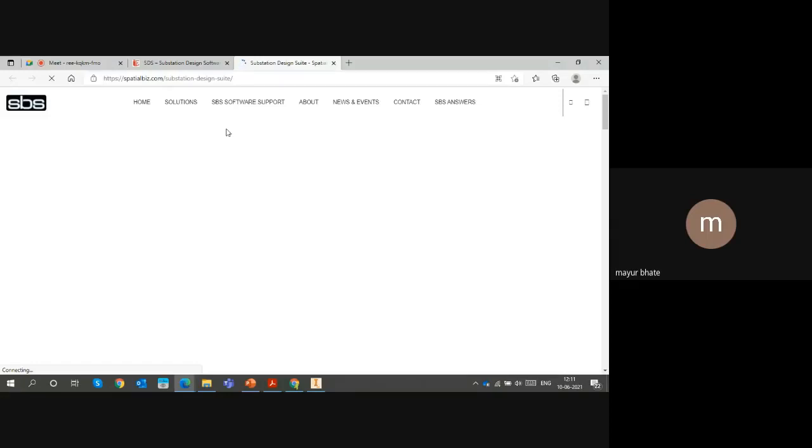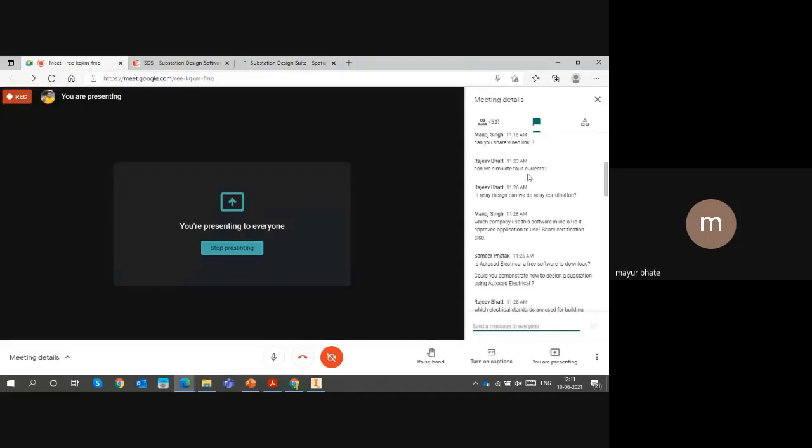And so the next question is, can we simulate fault currents? Okay, so as I have been mentioning since the beginning of my presentation, this is just a modeling software. This is just a designing software. This is not a simulation software. So yeah, the answer to your question is no. We cannot simulate fault currents.